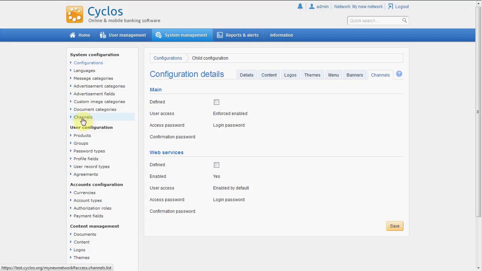Channels can be created in the menu here, but they can be defined still in this page. So for example, if we want to define the main channel, we can disable it, or do whatever we want with it. If we disable it, they cannot log into the main channel, and you can, for example, only access Cyclos by the web services. We can set that they can log in using their PIN or their transaction password. Actually, those are just all the passwords that are created.